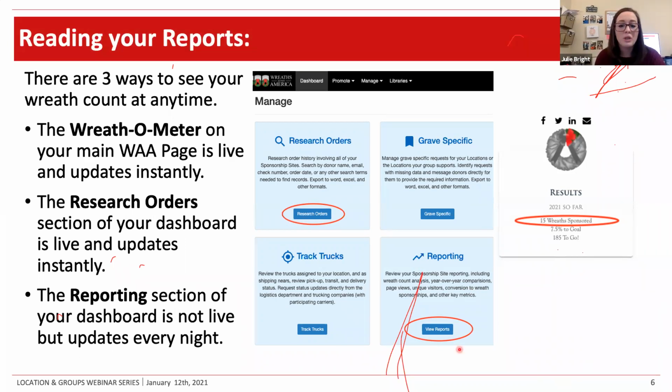The reporting section is also a place where you can get those wreath reports and counts. This is not live, but it updates nightly, and it's the best way to really view totals, breakdowns, and to download your reports.